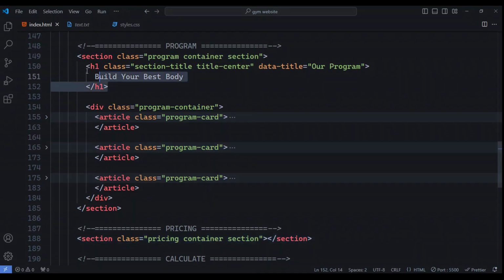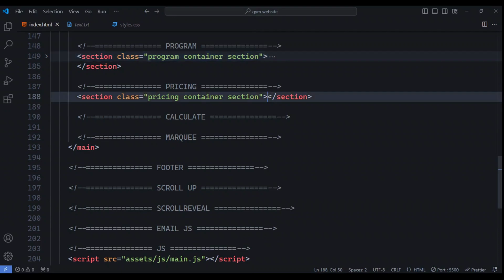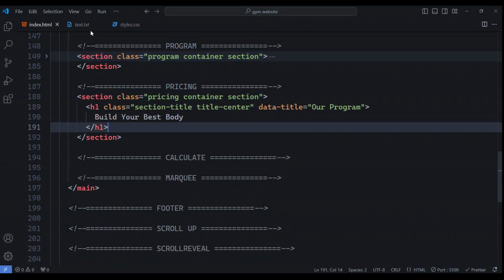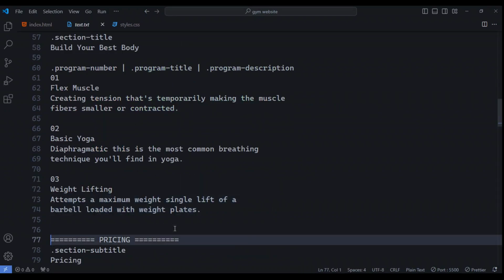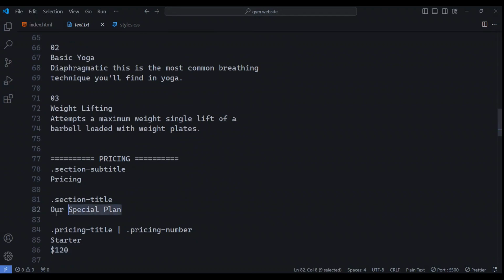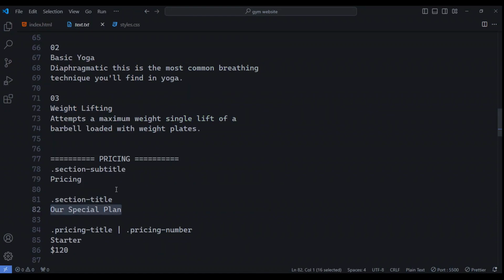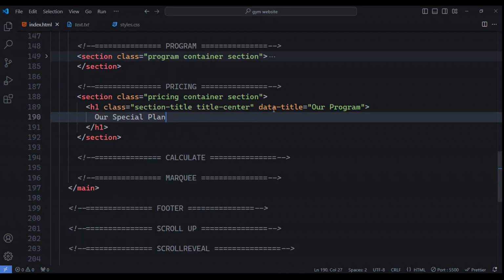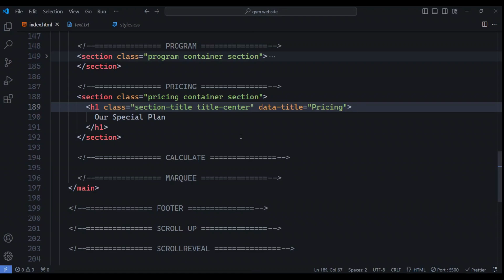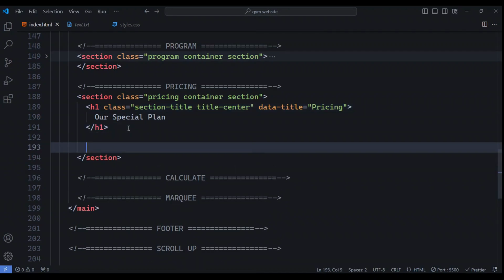Inside the pricing section, first, we will add the section title. For that, copy the program section title and paste it here. Now change the text inside it. And the data title text will be Pricing. After that, create a div tag with the class Pricing container.